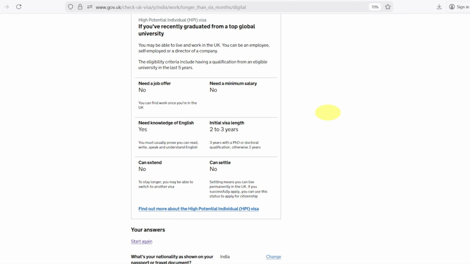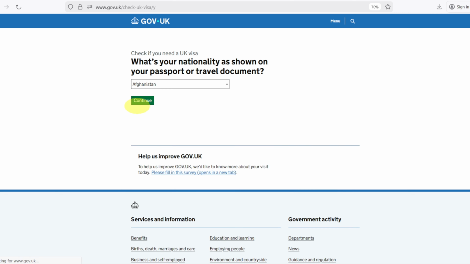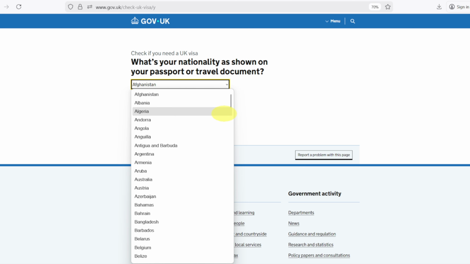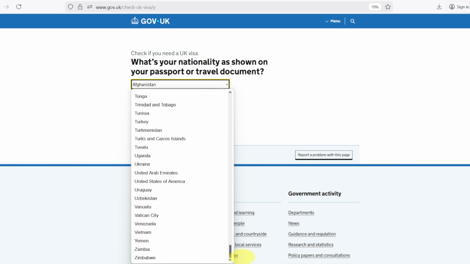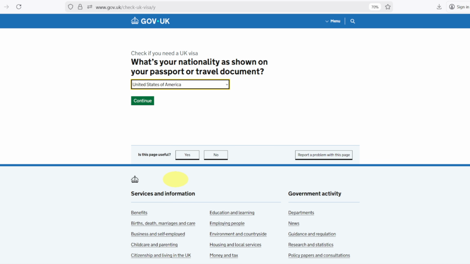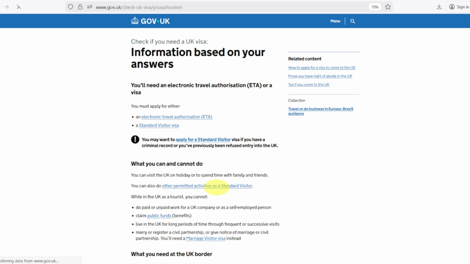Let's try one more. This time we will check if you hold American nationality, you hold a USA passport, and you want to visit the UK. In that case, do you need a visa? So we'll select United States of America. Continue, and you want to come as a tourist. Select this one. Continue. This explains that based on your answers, you need an electronic travel authorization, which is also known as ETA.